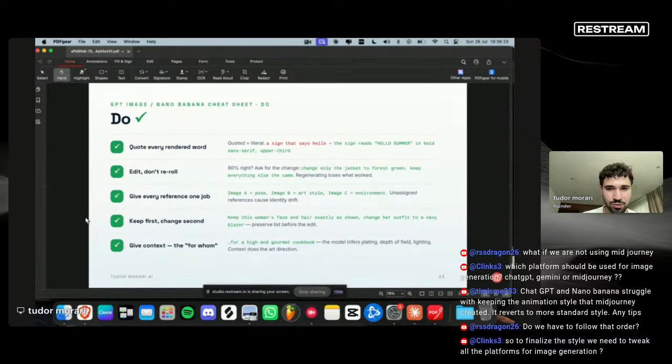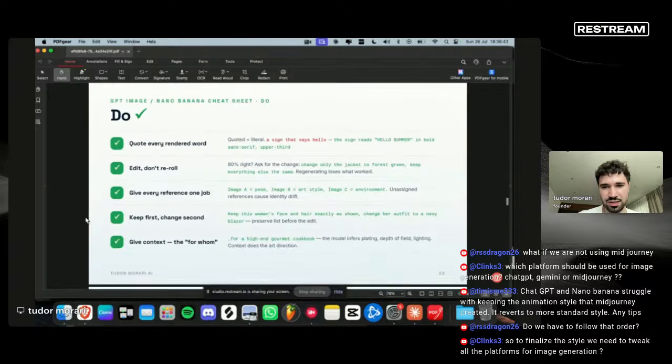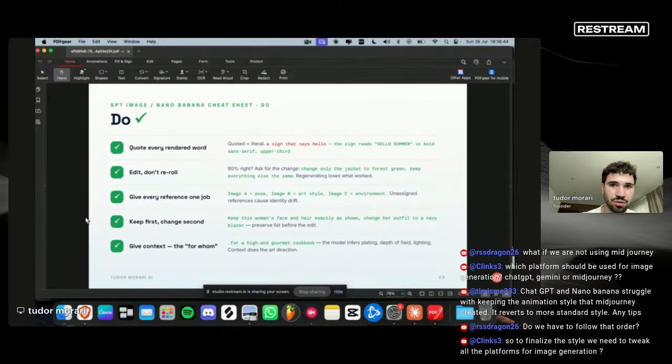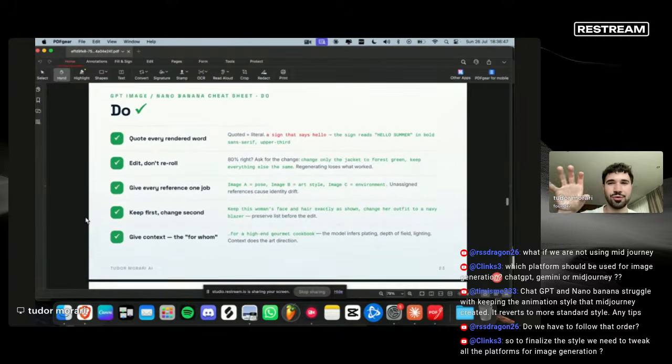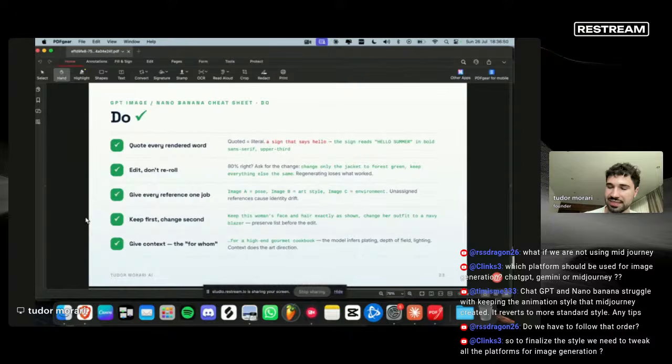Give every reference one job. So for example, image one, image B, and image C. If you want to change it, for example, use image one as a pose, image B as an art style, and image C as an environment, something like that. Keep the pictures where they are, so don't try to move them along. Be very consistent about where the images are and give a lot of context. Again, it's very important, as with Midjourney. And if you use GPT image within ChatGPT, you just have that slight advantage that it will remember. Whereas if you use it in an aggregator or wrapper tool, you're not going to have that advantage.